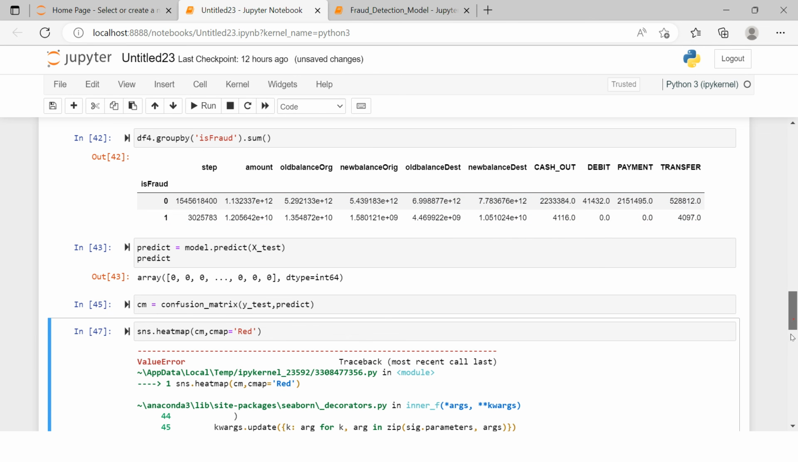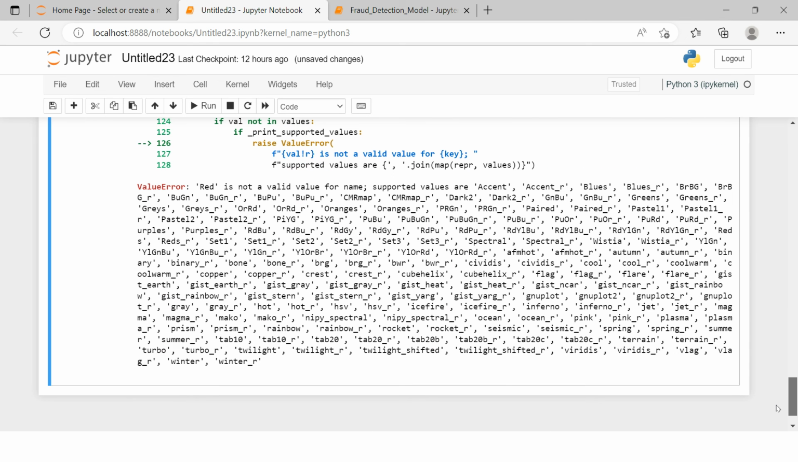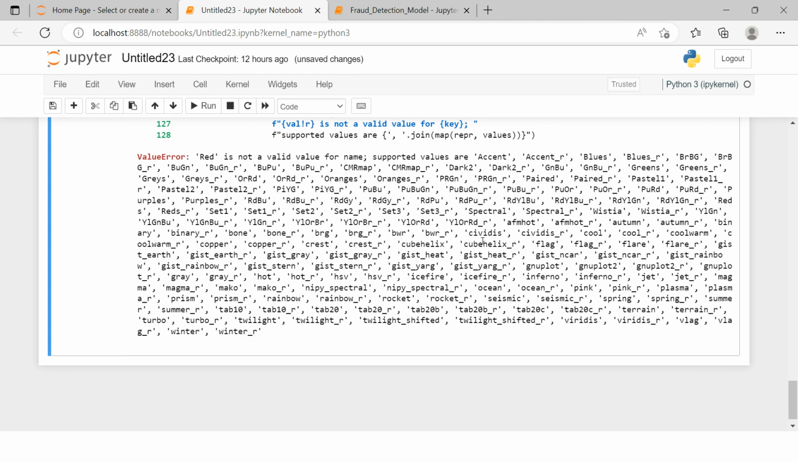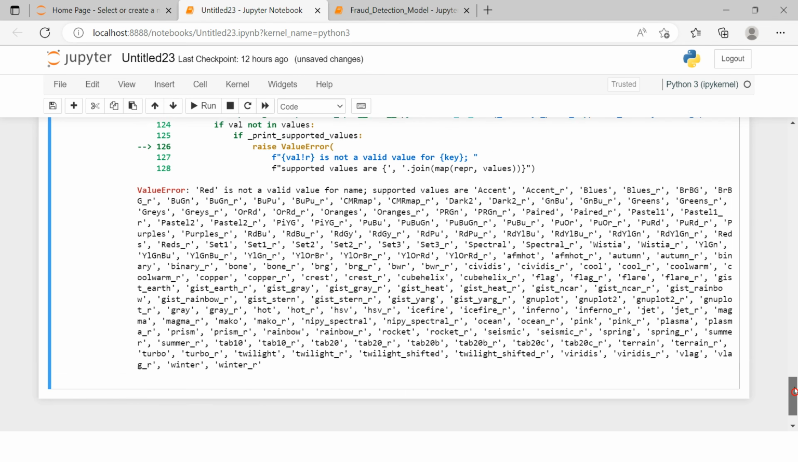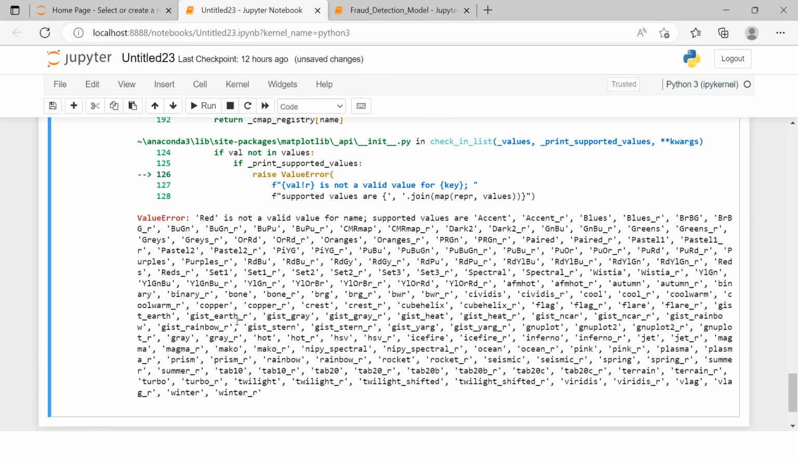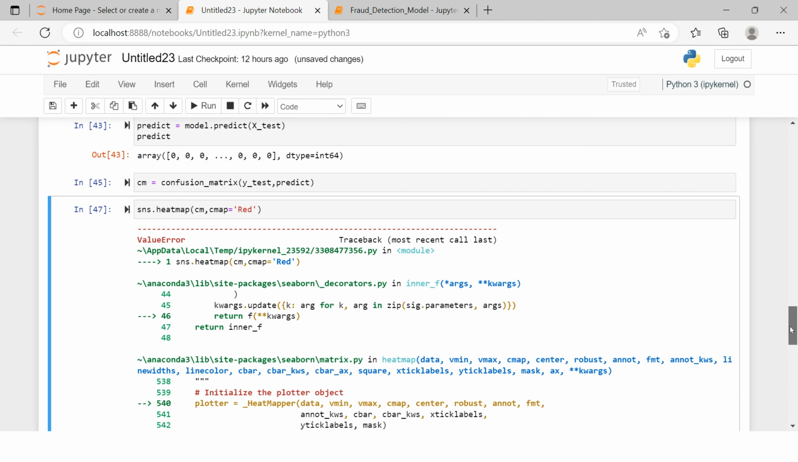So if there is some color palette, there isn't anything called red, so you can pick any one of these that we have. That's why I intentionally put it over there, because it will give the error and you would understand what to use, right? So from here you can choose any one. I'm just going to use orange. Here I'll use orange.